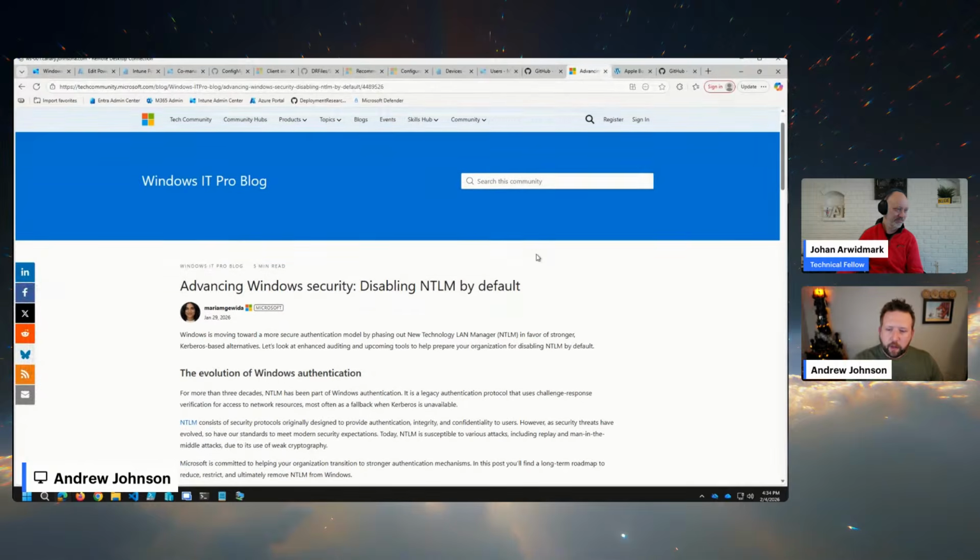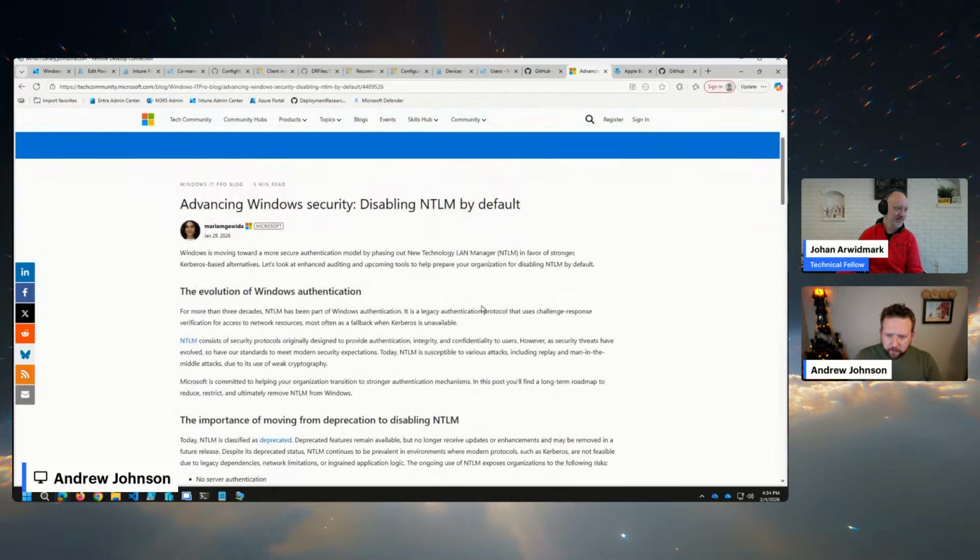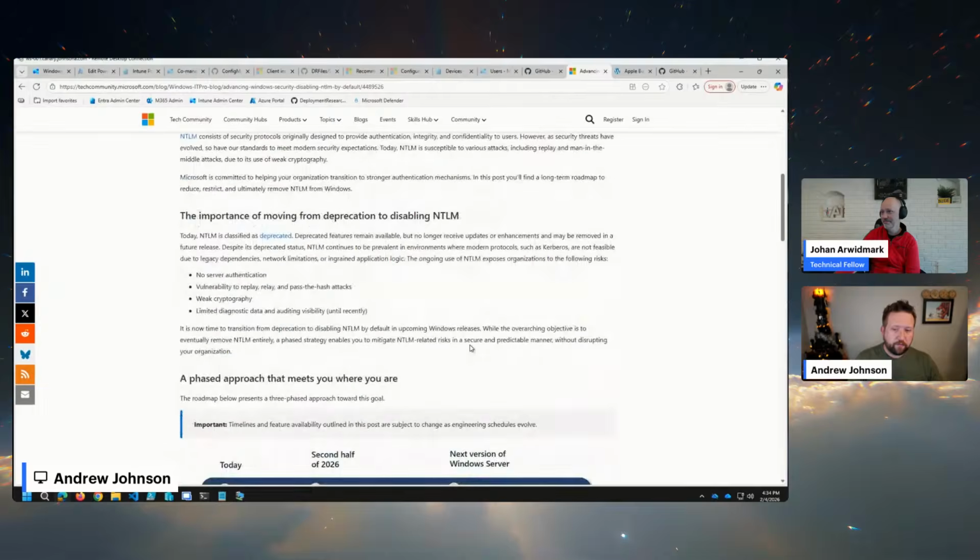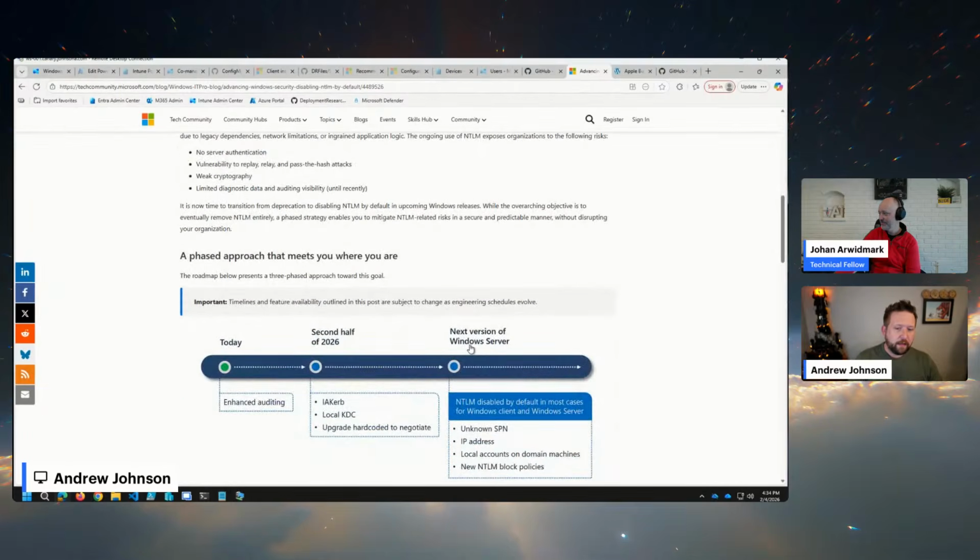What else? Just a blog post talking about something that might have flown under your radar a little bit, though it's been a topic of conversation on and off for quite some time, and that is disabling NTLM by default. We've started to see applications disable NTLM for specific services. In our little part of the world, ConfigMgr is probably the most obvious example that I can think of off the top of my head. But slowly but surely, Microsoft is heading towards disabling NTLM by default in their operating systems.